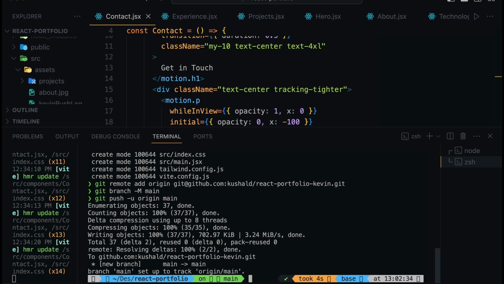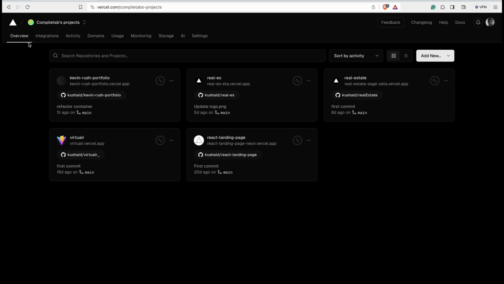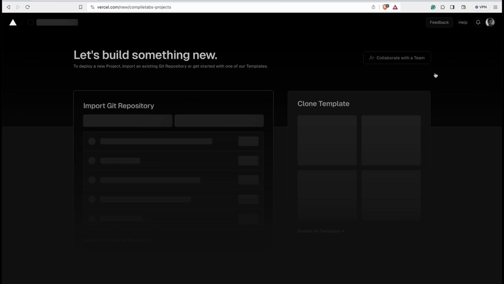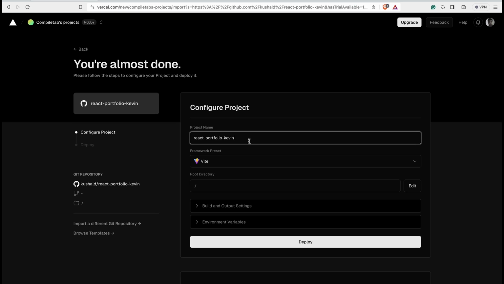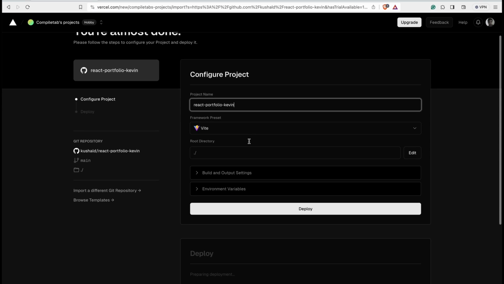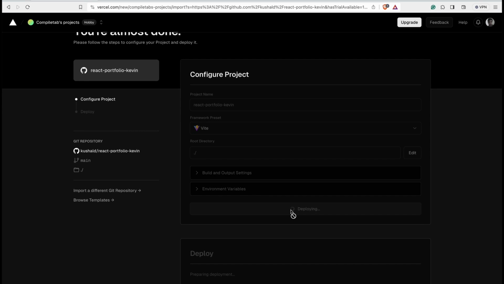Okay, so with this, our code is now available on GitHub, and we can use Vercel to deploy this code. Now on the Vercel website, click on the Add New Project link. This will list all the repositories. I want to deploy the latest repository, so I'll click the Import button beside it. I'll keep all the default options here and press the Deploy button.